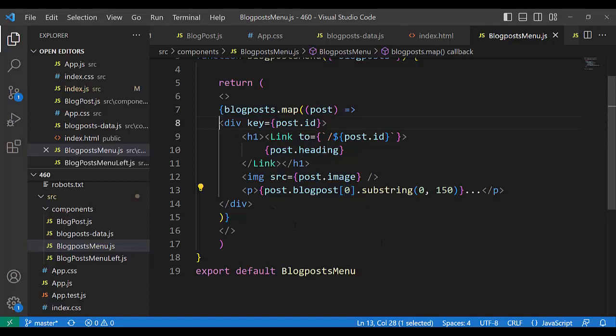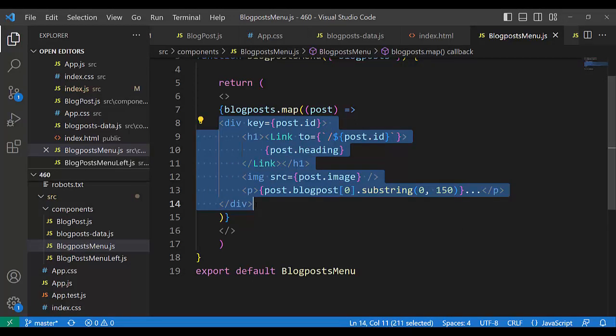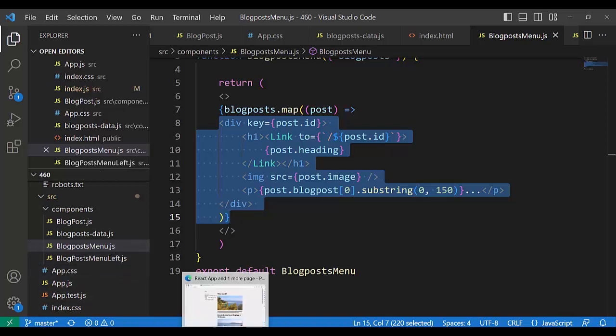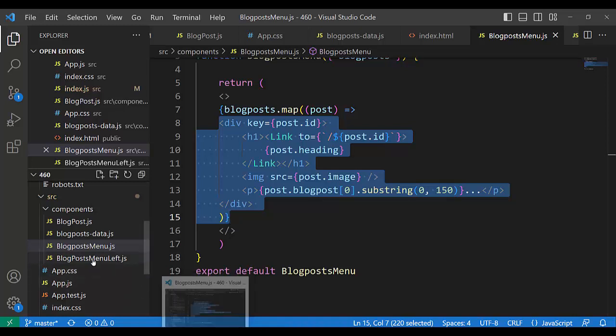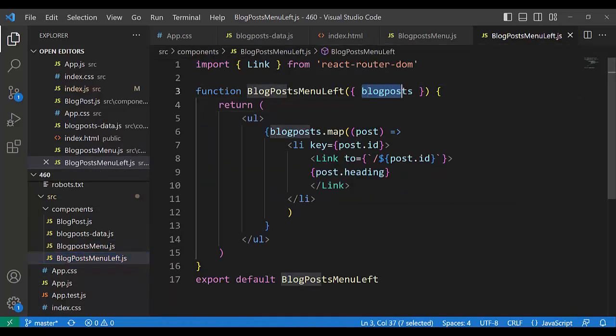It's all in a div. It is a map, blog post menu. Now blog post menu left. Take this blog post, take it from up. It is not taken directly. Blog posts menu, take from index.js. Blog posts menu left, take from up.